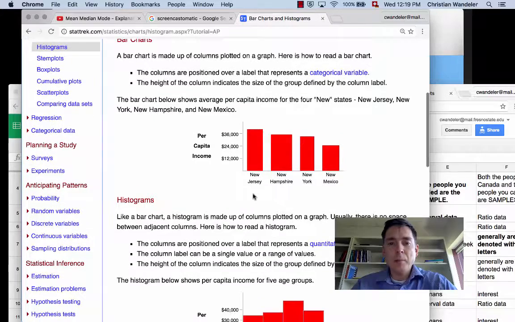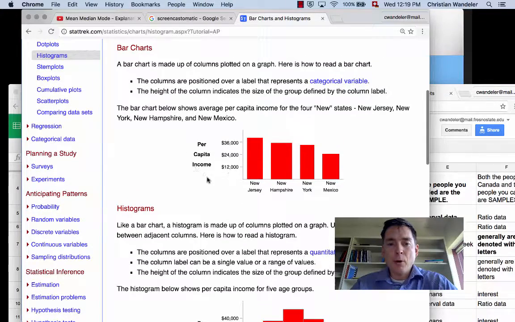Let me show you an example here. For example, bar charts with per capita income, we have New Jersey, New Hampshire, New York, and New Mexico. We could reorder these, right? We could say, okay, we can try to do it alphabetically, or we could go from high to low. Right here, we go from high to low. We could also go from low to high, didn't really matter.